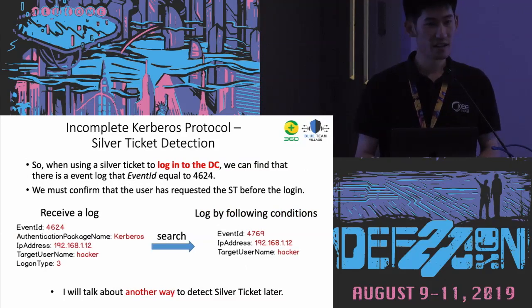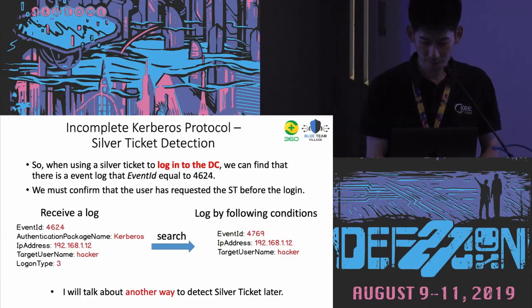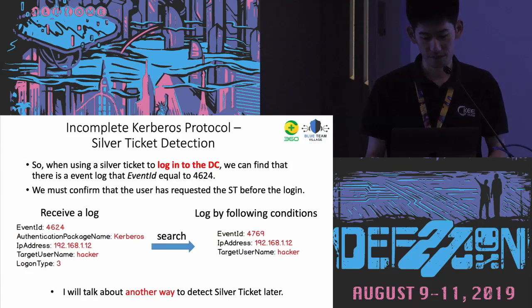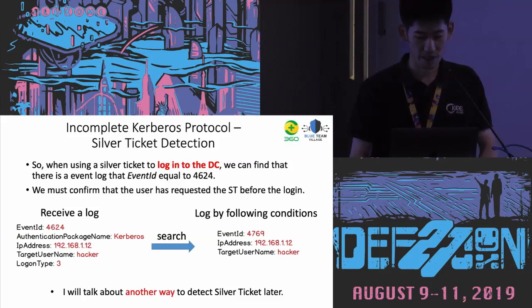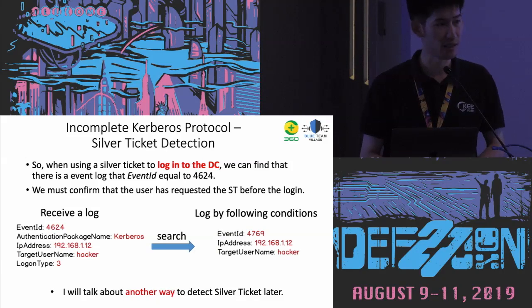The detection idea is similar to the golden ticket. When the 4624 event is triggered on the DC, find the corresponding 4768 and 4769 event logs. For example, we received a 4624 log whose source IP is .12, target username is hacker. Next, we need to find a 4769 log from the stored logs whose source IP is xxx.12, target username is hacker. If you can't find one, maybe you have been attacked by a silver ticket. You can see that it seems we can only detect the silver ticket when it is used to attack the DC. I will talk about another way to detect the silver ticket in another part later.